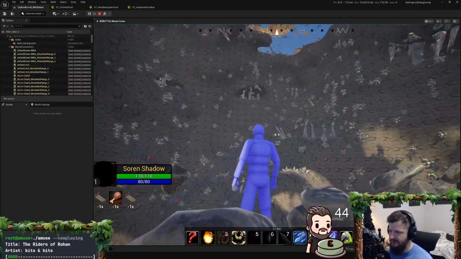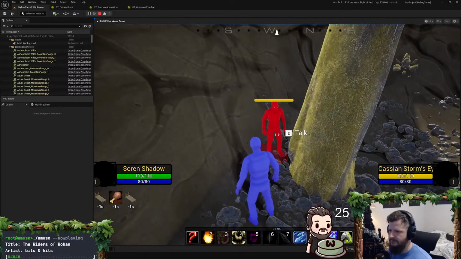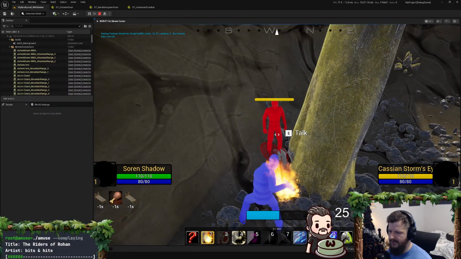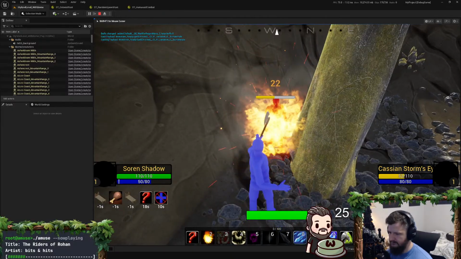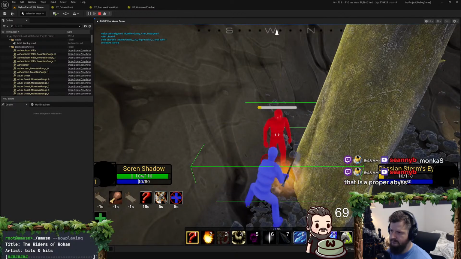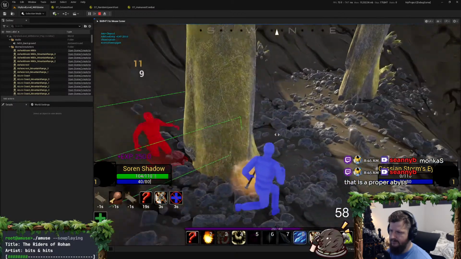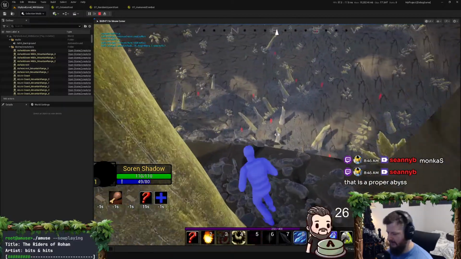Imagine the amount of ore you'd see sticking out of the walls here. Oh, there's a guy right here. Okay, you have no nav mesh, so I'm just gonna take you out real quick. That's a proper abyss. A right proper abyss.